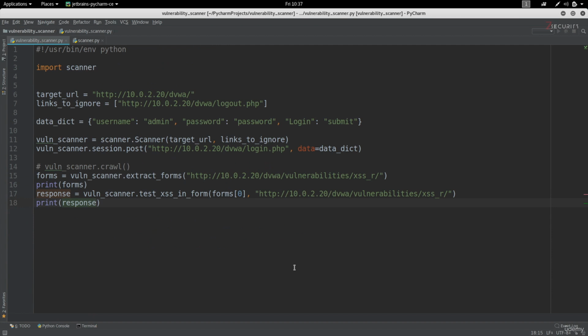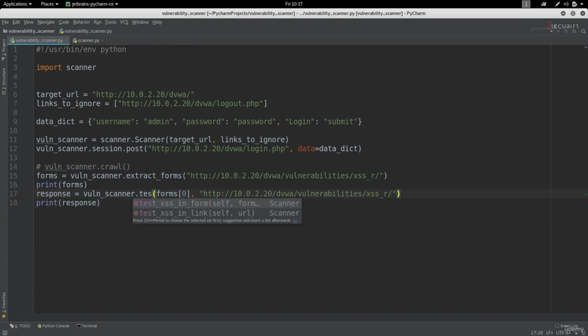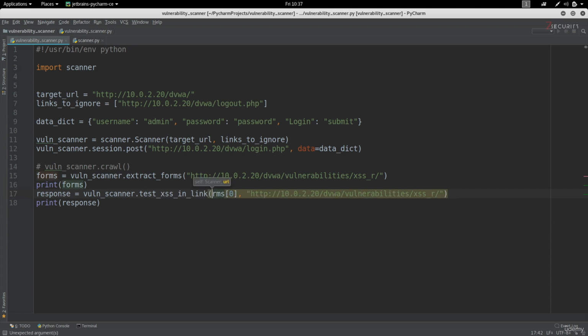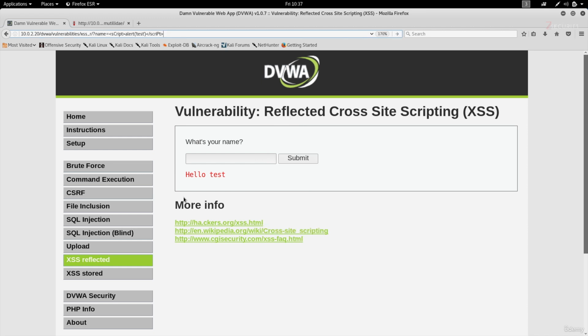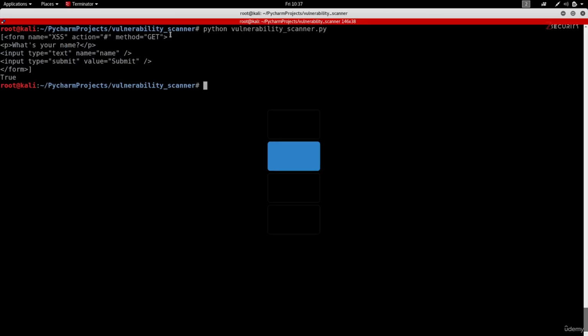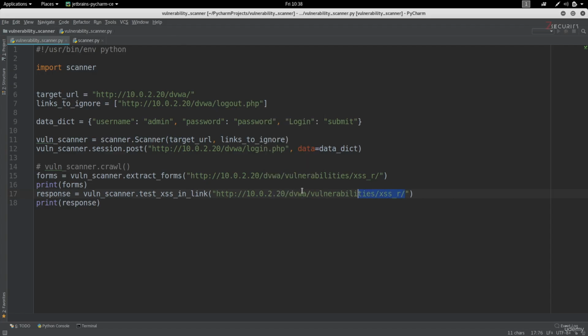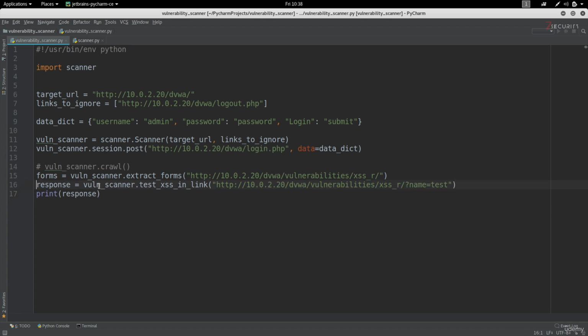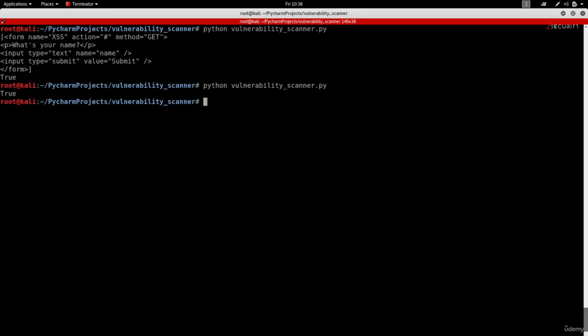So let's test this. In here, we're going to call my test XSS in link. This will not take a form as an input, and I'm just going to get the link in here. And I'm actually just going to put a normal text in here, so we're just going to say test. And I'm going to copy all of this, paste it here. And I don't want to print the form, so I'm going to remove this. Let's go ahead and test the code.